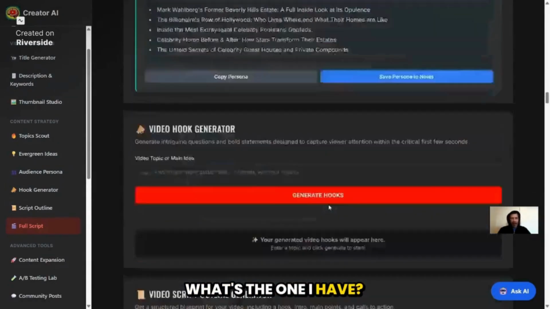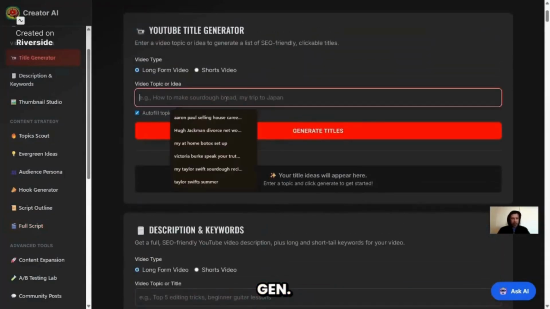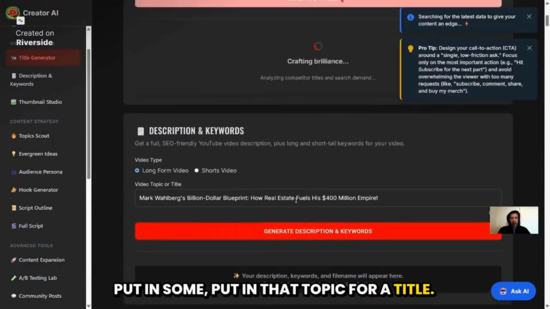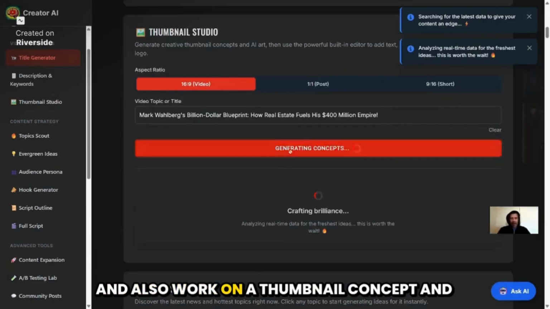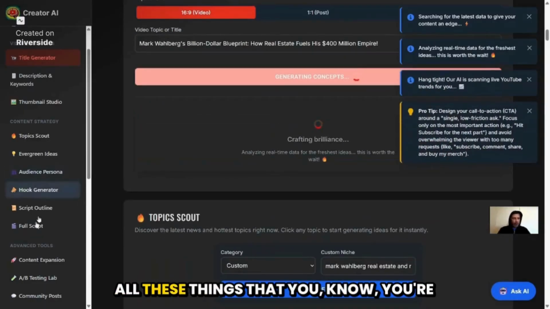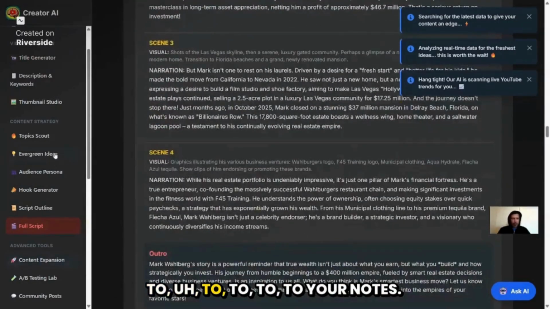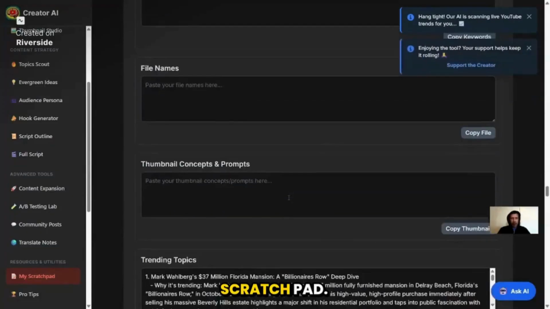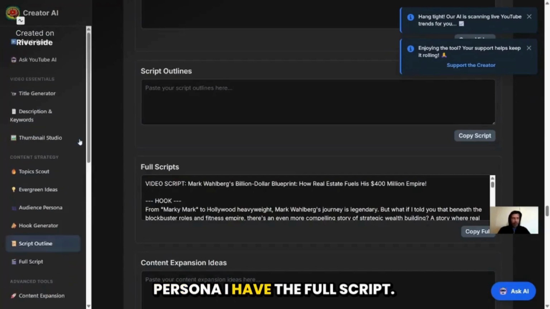Once I have this script, now I can start working on a title. I can copy that, come to the title generator, put in that topic for a title. I can come to the descriptions and put in that topic as well, and also work on a thumbnail concept. And all these things that you're generating here, be sure to save them all to your notes, and they're going to come down here to your scratch pad. So I save the trending topics, I save the audience persona, I have the full script.